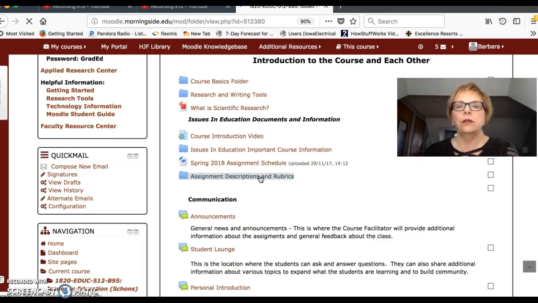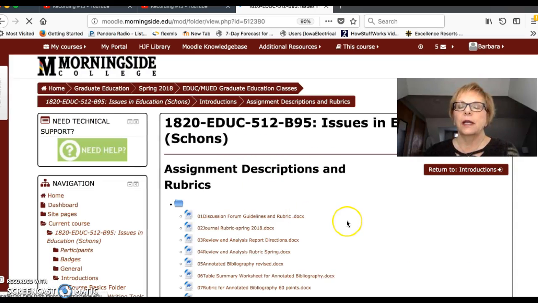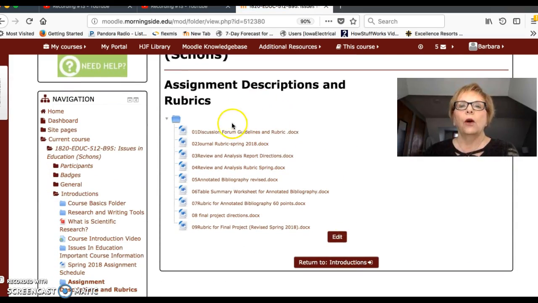And then the next section, you'll see assignment descriptions and rubrics. And when you look here, you will see all of the guidelines and all of the rubrics for all of the assignments. The discussion forum, the journal rubric, review and analysis report directions, and then the rubric along with it. Every assignment that you will be writing or doing and the final project will have the description of the assignment as well as the rubrics in this section.